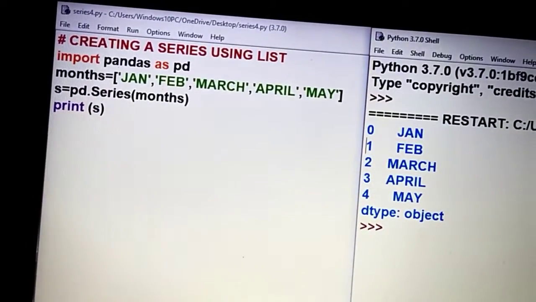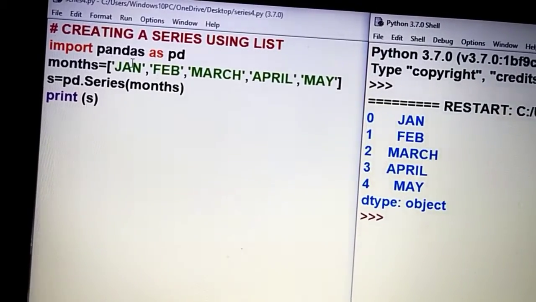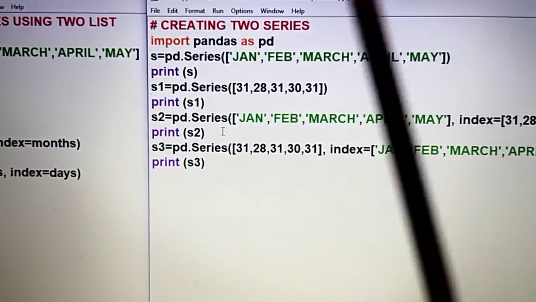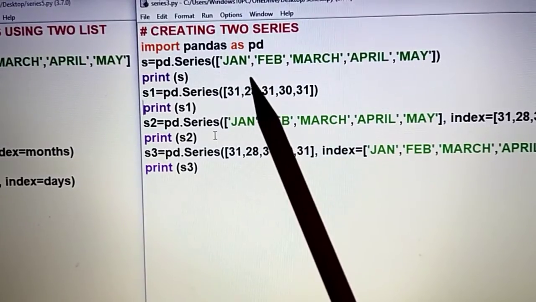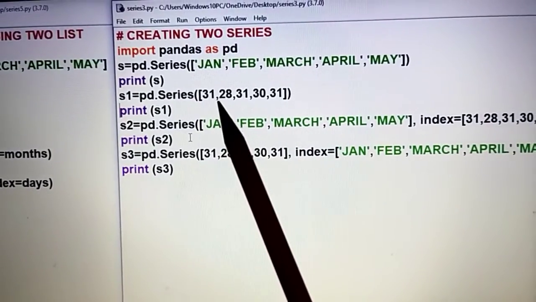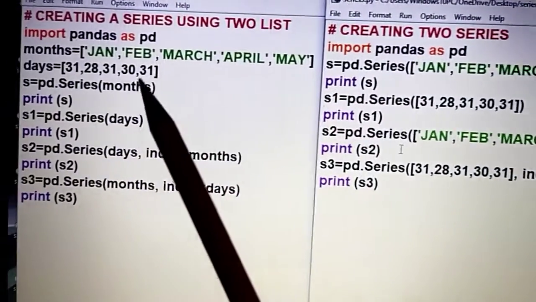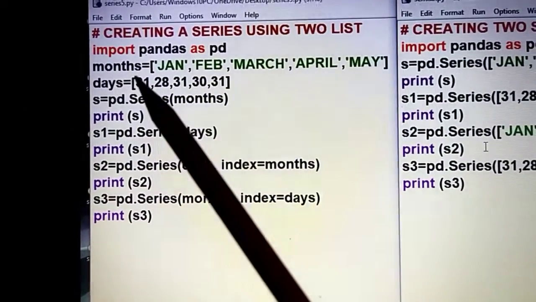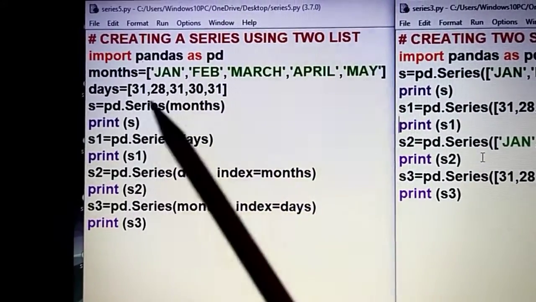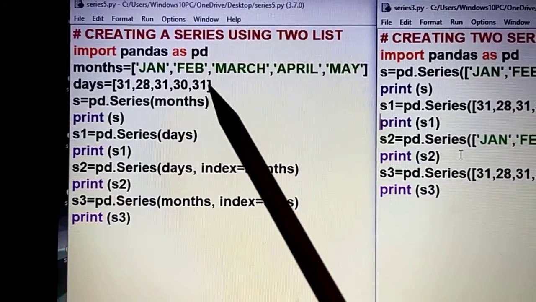Same thing, just like the previous program, instead of one single data you can also create two lists. So let me show you that one. Over here in my first series I create Jan, Feb, March, April. In my second series I create the days, that is 31. Instead of creating in the series method, I will create in the list. How? My first list variable month contains the data Jan, Feb, March, April and May. In the second list variable days, I have the data 31, 28, 31, 30 and 31.